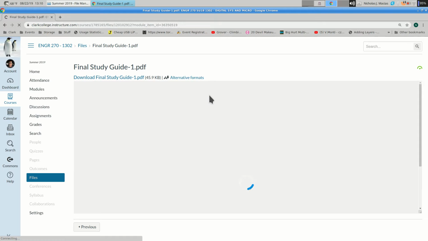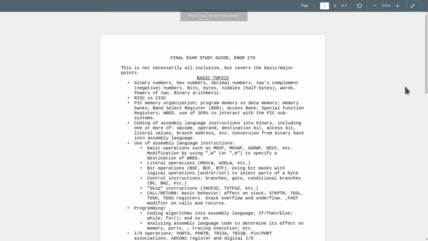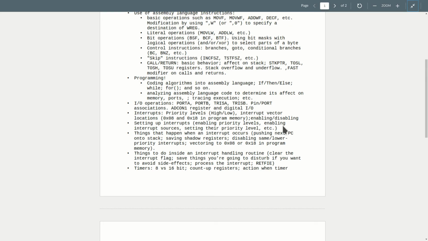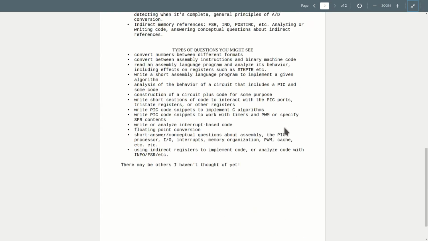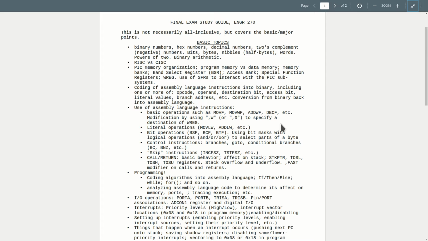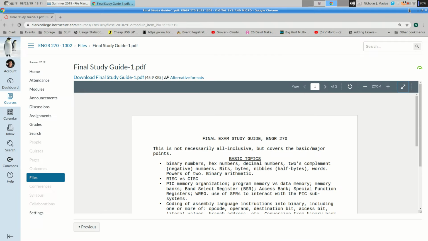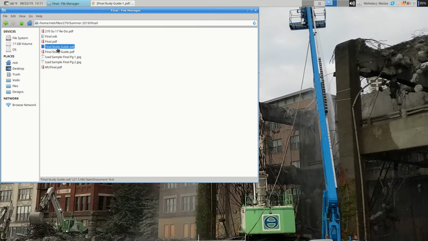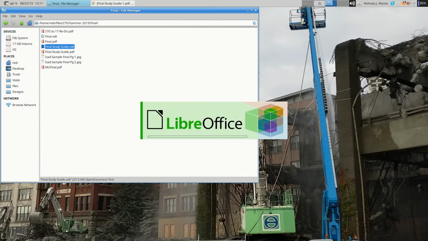Final exam study guide, subject to change, of course. All right. So there's probably some things on here that we did not go over, like the stuff with pulse width modulation. So I'm going to do this the right way. So, basic things you can expect to see on the exam.